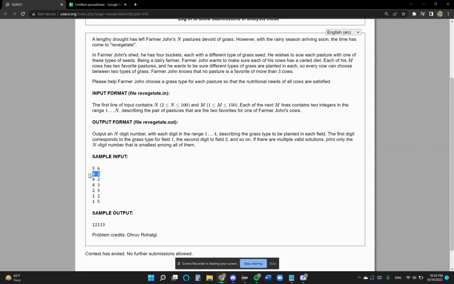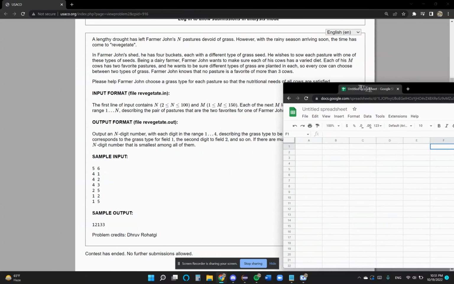So let's say field 4 has a grass type of 3, then field 1 also can't have a grass type of 3. And if field 4 has a grass type of 3, then field 2 also can't have a grass type of 3. So what we're doing here is trying to find what answers we can't have instead of what answers we can, and find the lowest possible value by finding what grass types we can't use. So let me display this in a spreadsheet.